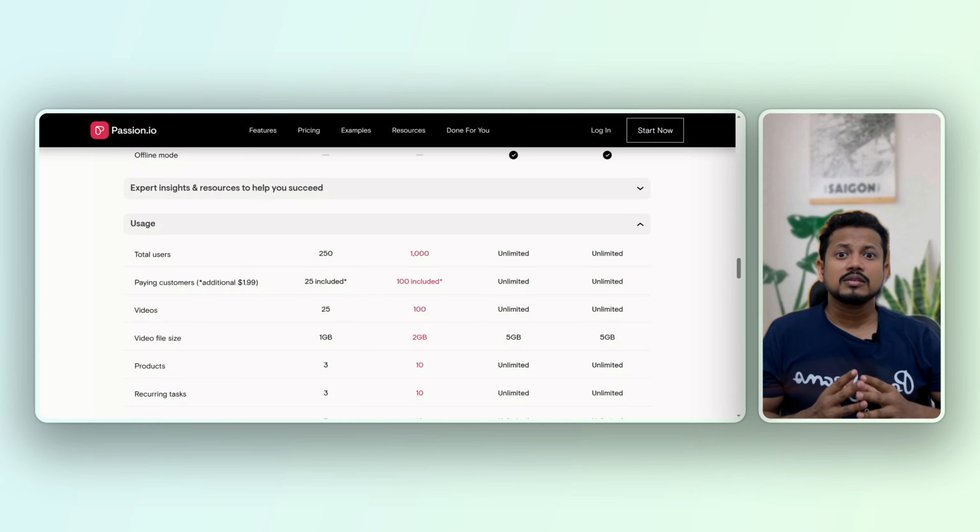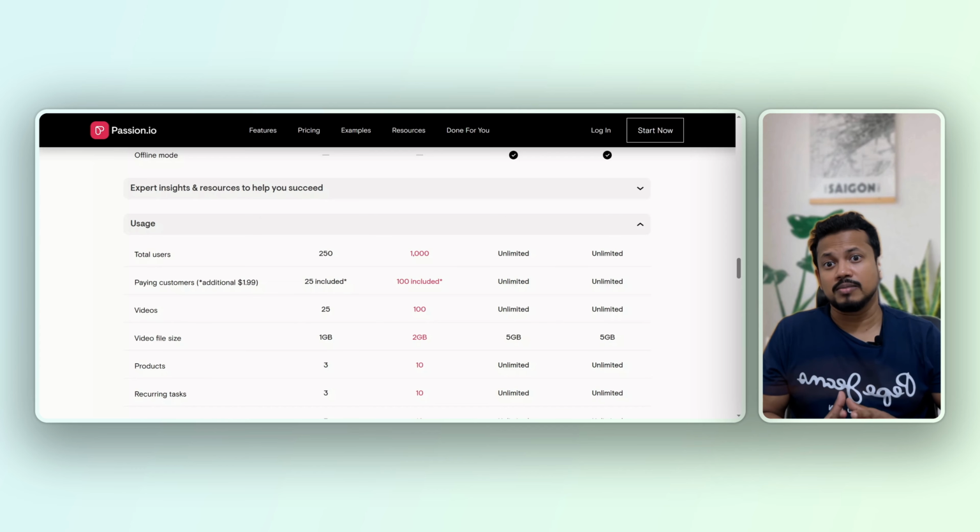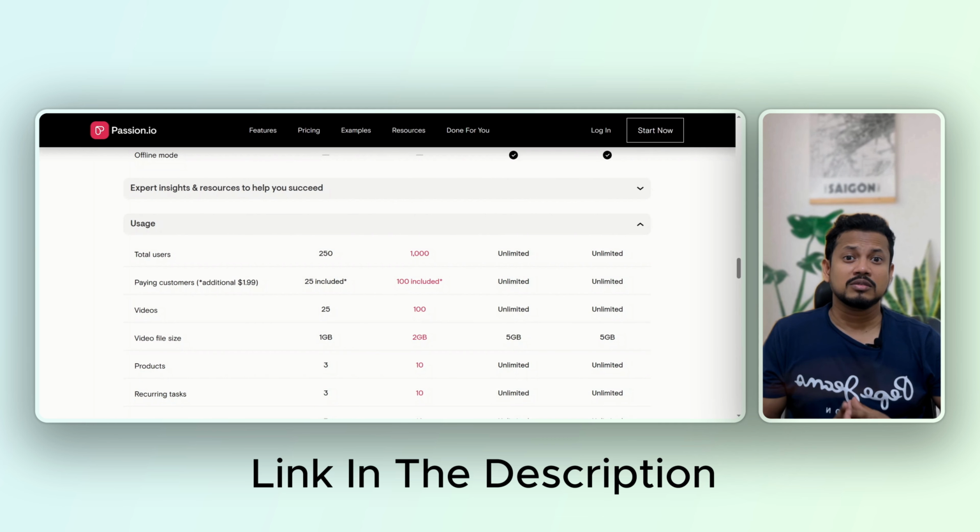Okay, this is where it gets really interesting. All plans let you make money, but how you do it and how much you keep changes big time. Passion has its own payment processor called Passion Payments, which is powered by Stripe. On the launch plan, if you use Passion Payments, they take 3.9% in transaction fees. And a crucial heads up, that's on top of Stripe's own standard processing fees.